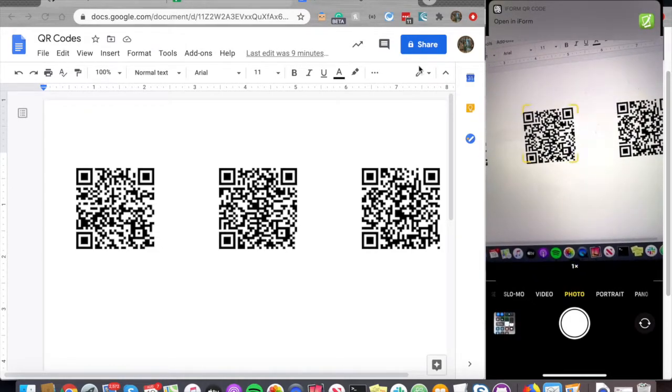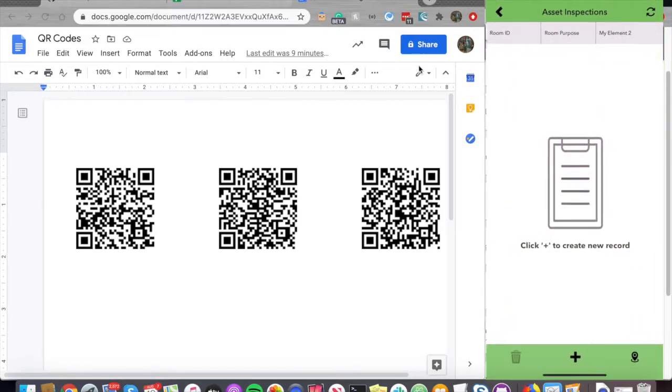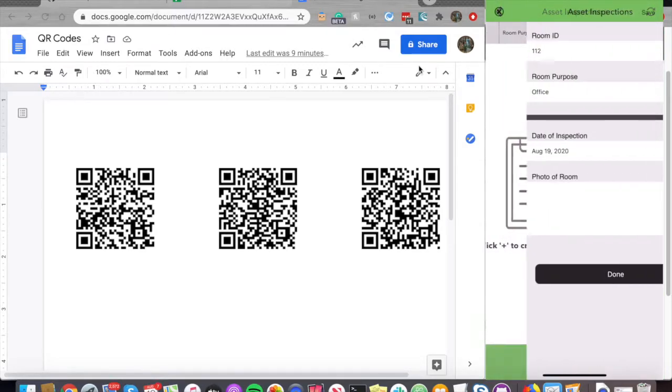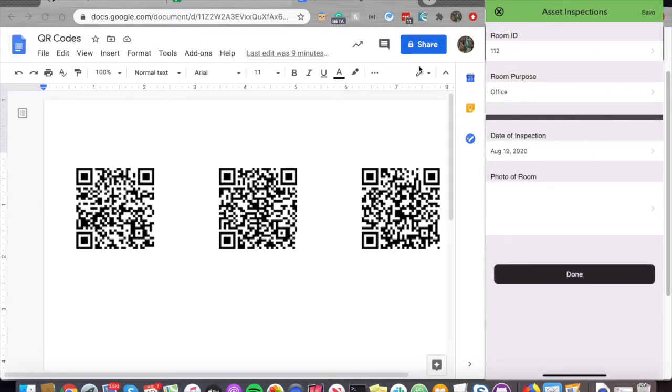The moment I click that, it's going to pass in two pieces of information. First, the room ID, which is 112, and then the room's purpose. We're going to say this is an office. And you can pass many pieces of information in here. So maybe you walk up to the room, hover your camera over the barcode, it automatically opens up the form, and now you can perform your inspection here, right?